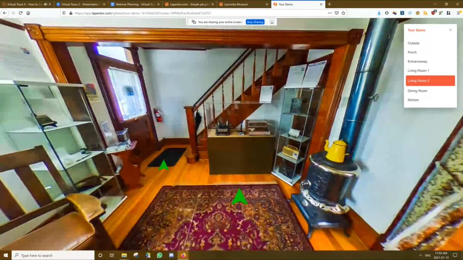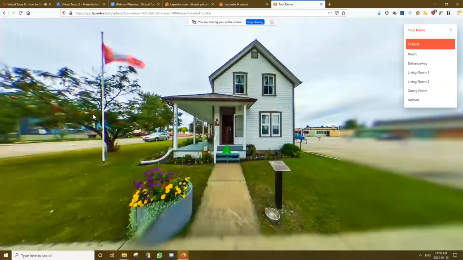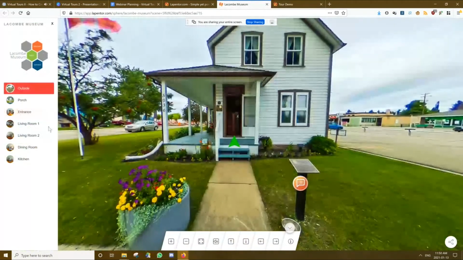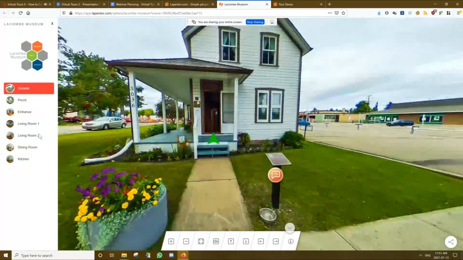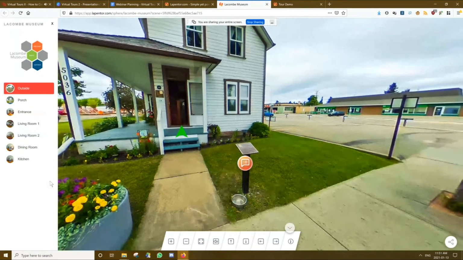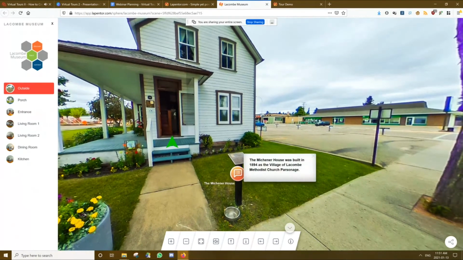Next, let's go back to the outside, or actually on this tour. Now let's start talking about the hotspots. We'll be going through these one by one. Once you get the gist of it, each type is fairly self-explanatory, so we'll run through them fairly quickly. Let's start with the info hotspot.